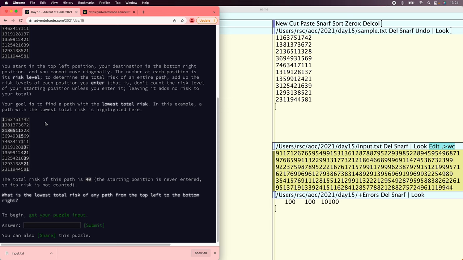The puzzle asks us to find the shortest path through this grid from the upper left to the lower right, where the distance is the sum of the digits along the path, not counting the upper left.